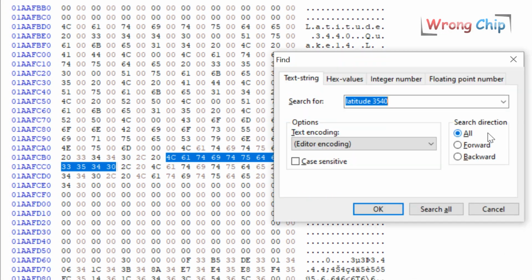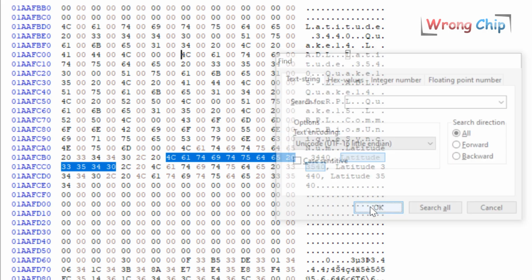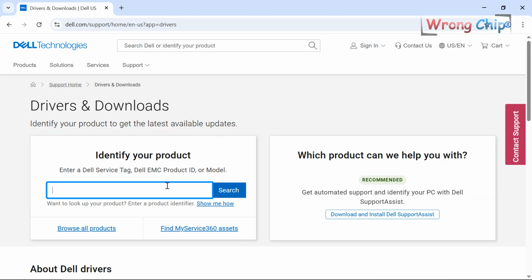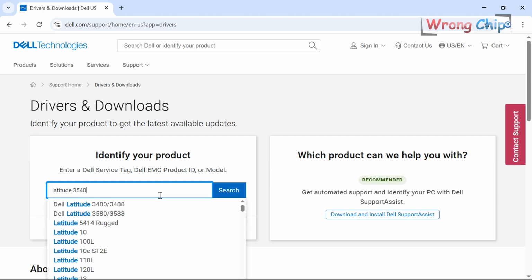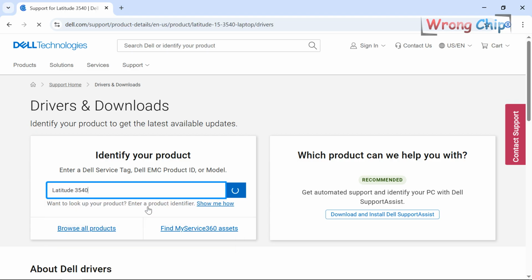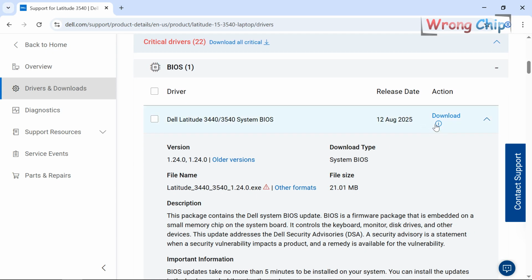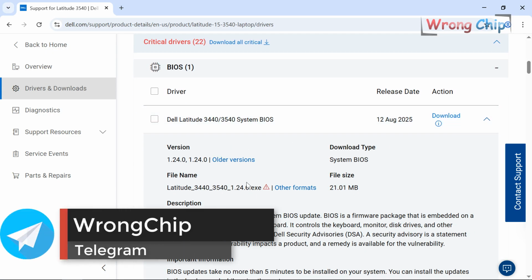Yes, also I can search with Unicode. Now I will go to the Dell website to download the new BIOS from there. Search by the model number or the service tag if you have it. We can download the latest BIOS version from here, but I always like to stick with the same BIOS version unless I need to upgrade it for any purpose.